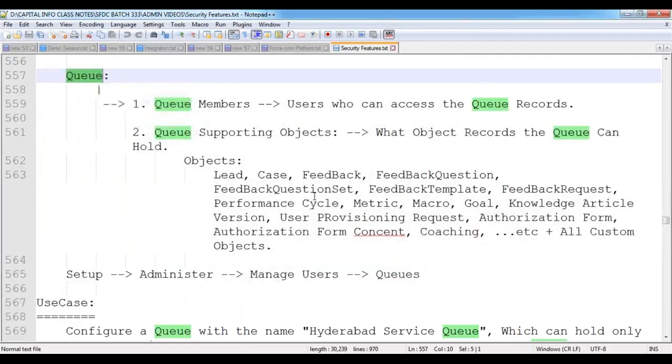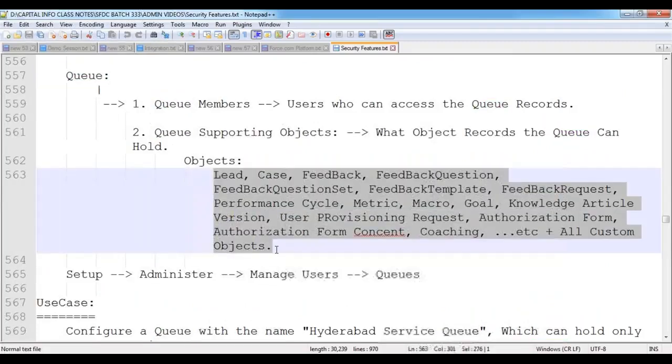Queue will be supporting us to store these various queue supporting objects. Queue will support us to store the lead records, case records, feedback object, feedback question set, feedback template, feedback request, performance cycle, metric, goal, macro, knowledge article version, user provisioning request, authorization form consent, coaching, quick text, scorecard, like that. These are the various objects along with all the custom objects it will support. That means these are the various object records we can place inside the queue.